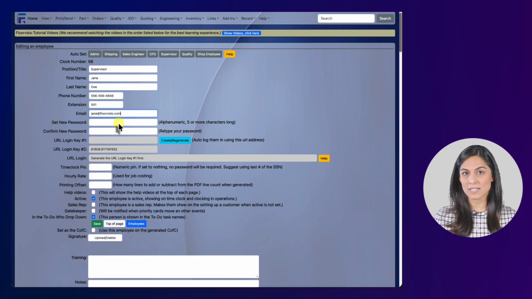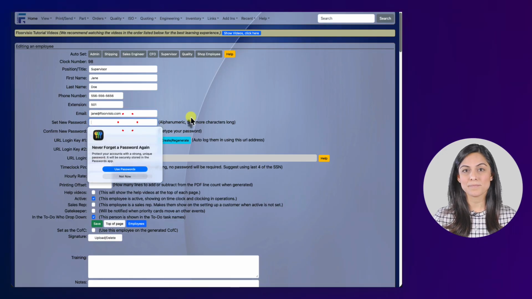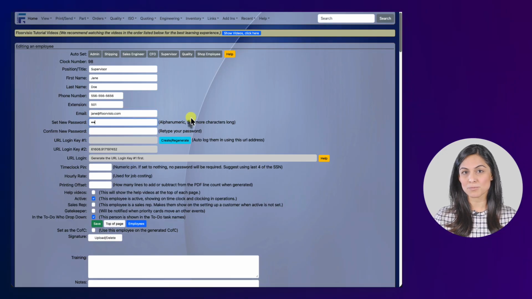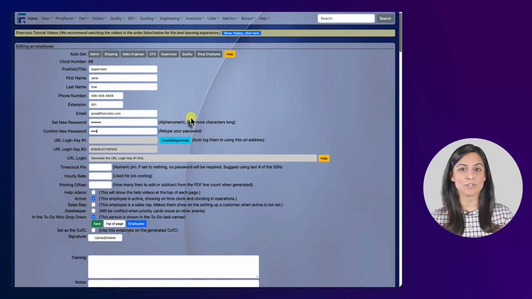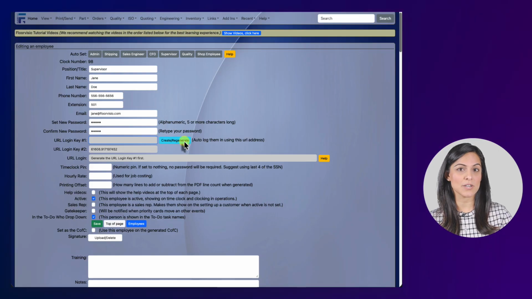The password, you would set a password for them to be able to log into their account. So when they go to log in, they would choose their name and then type the password that you're putting in. For this example, we'll just use 12345 and confirm it.